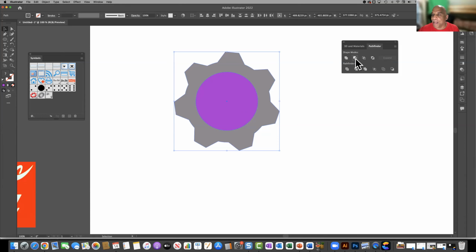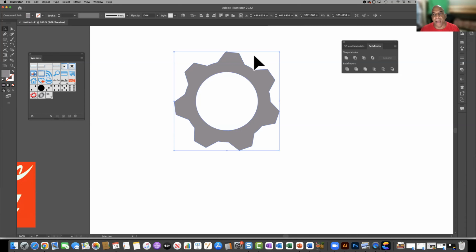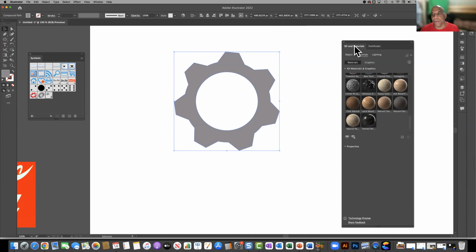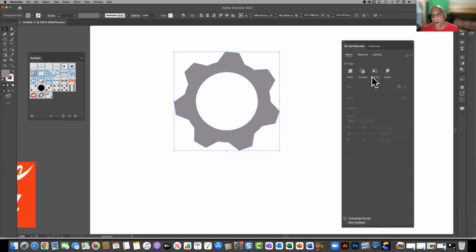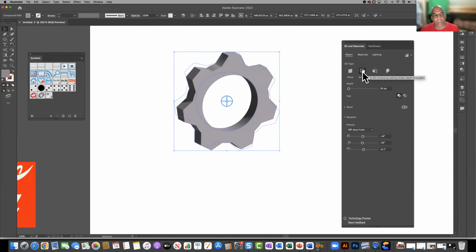And then this time I'm going to do a Minus Front. And the keyword is minus front. So you can use that front shape to act as a cookie cutter of sorts. And when I click on that, bam, it cut a hole in there. And now I can go to my 3D tool and do the 3D object again. Again, I'm going to Object, I'm going to do Extrude, and voila. Same thing, but I used a different technique to create that shape. Okay, so that was that.